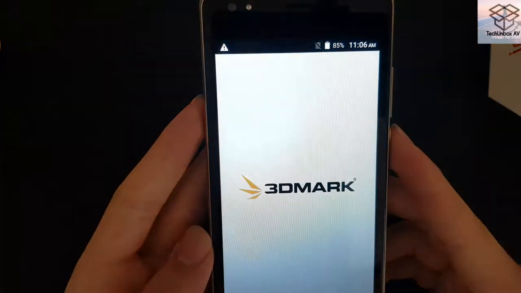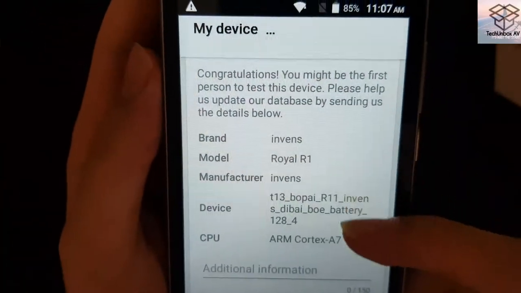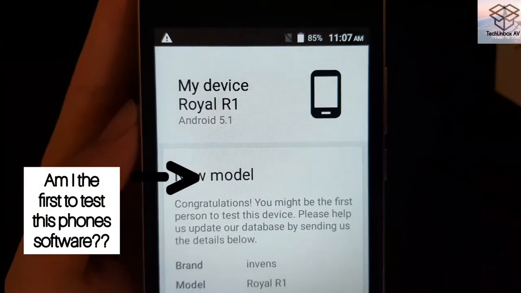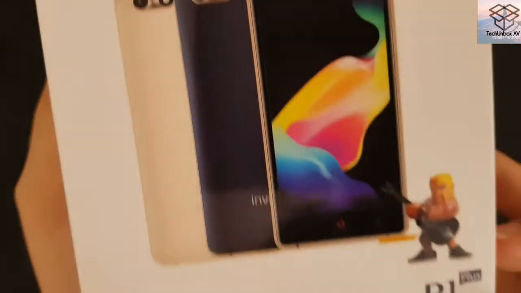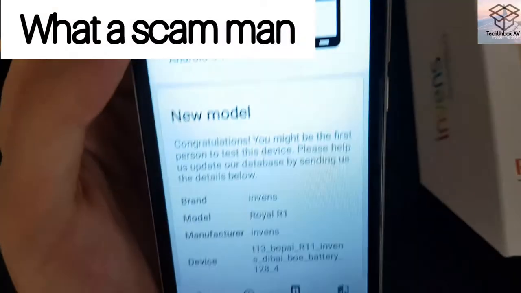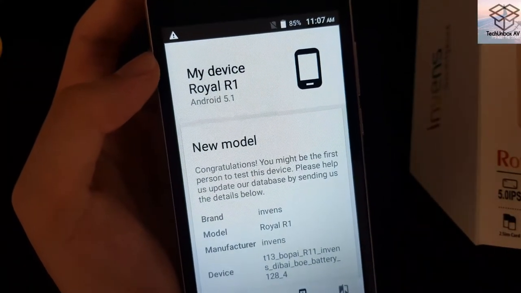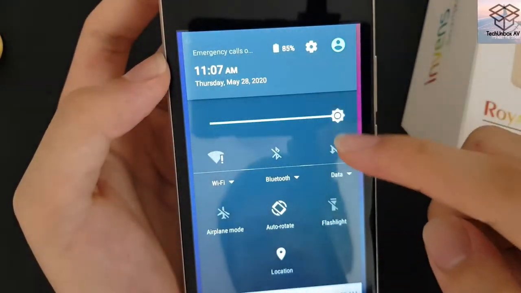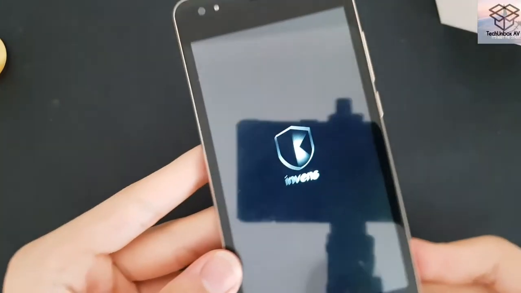So just to ensure that what I was seeing was correct, I ran a benchmark test, and Android 5.1, you are getting deceived when you buy this phone. At the box it states clearly it runs Android 8.1 Oreo, but it runs Android 5.1 Lollipop. This is a true scam, because Invens is selling quite a lot of phones.